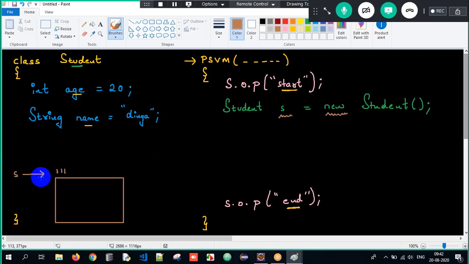And why did I create the object here? To store all the non-static properties within the memory. There is a non-static variable called age, and that age will get initialized to 20. So now I have allocated some memory for that age. Similarly, there is one more variable called name, and the variable name will also get initialized to Dinga. So why did I create the object? To store all the non-static properties in the memory.